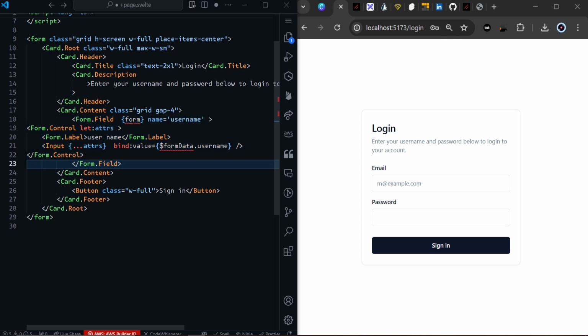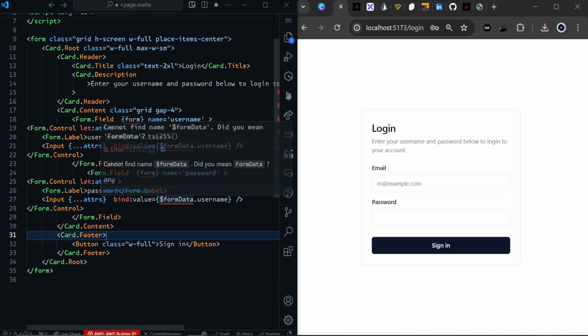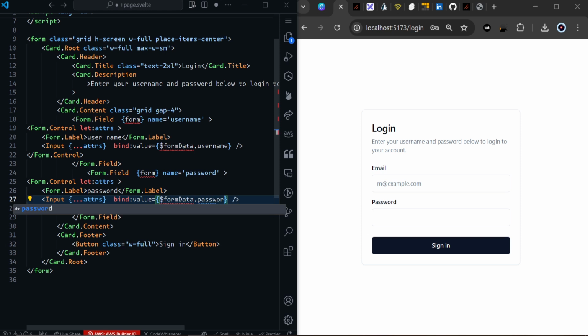I will copy this and I'll just paste this here one more time, and I'll change this from username to password. I'll change this username here to password as well, and here as well. I also want to make this input a type of password.